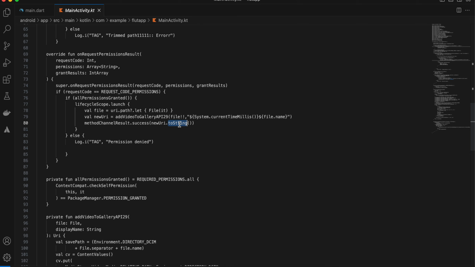Once you get a URI, you can use any third-party library for playing the video, or you can use ExoPlayer. I already have a video on how to play it via URI, but make sure that before passing it to ExoPlayer, once you pass it from the Dart side to the native side, this URI will be a string. Make sure you convert it to URI again. So yeah, that's it for Android.